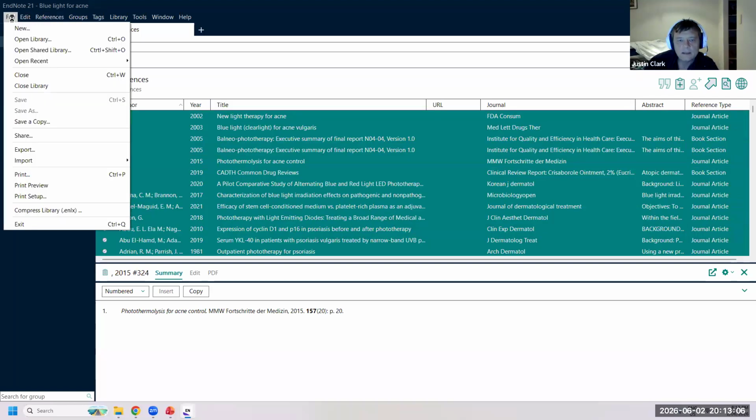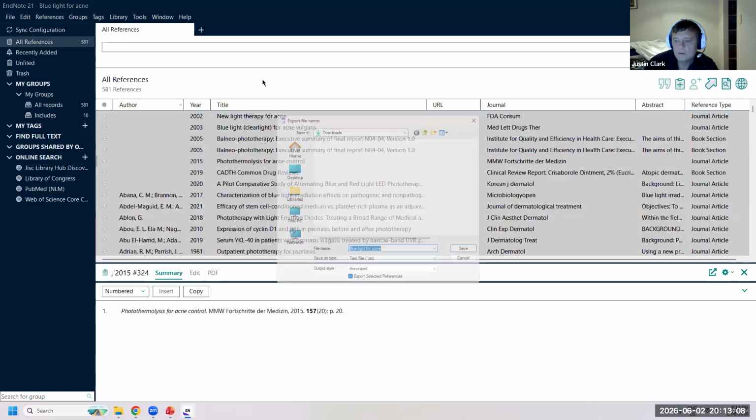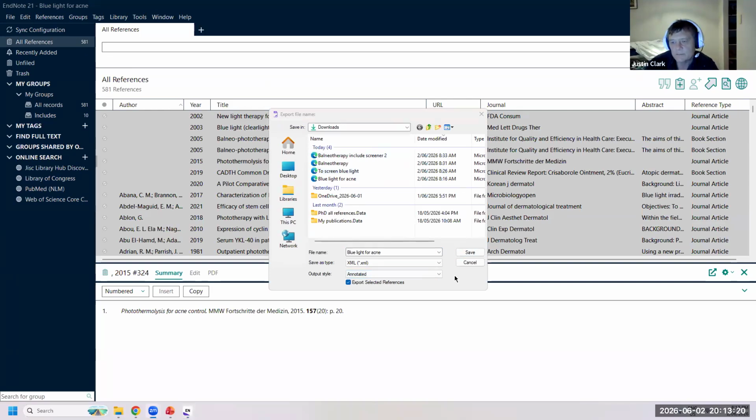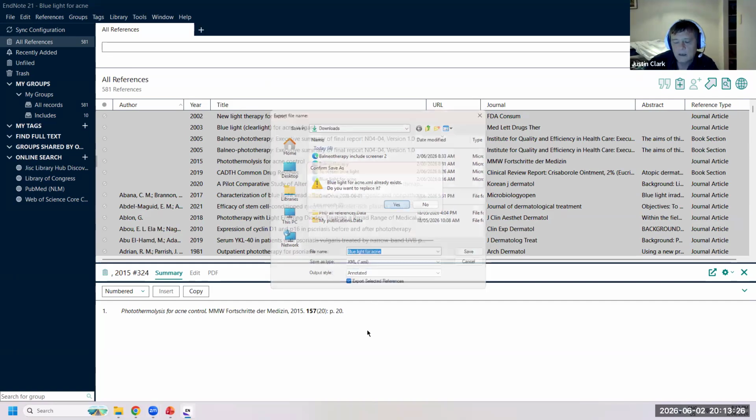So I'll go to file and export. You can export them as a RIS file or a text file. We always suggest exporting them as an XML file because XML files are a bit easier for the computer to read and process. It just processes them a bit quicker, that's all. So I've got the files out.